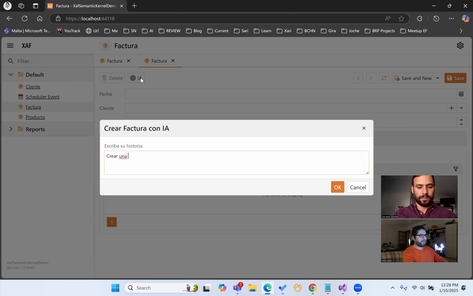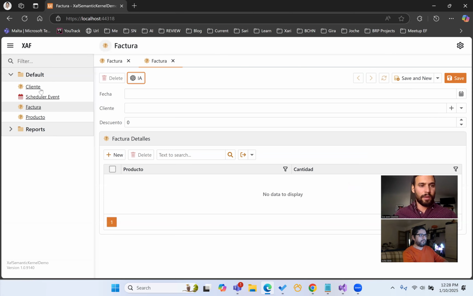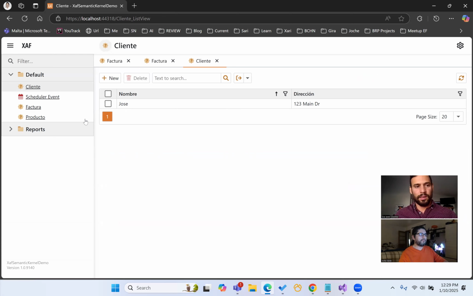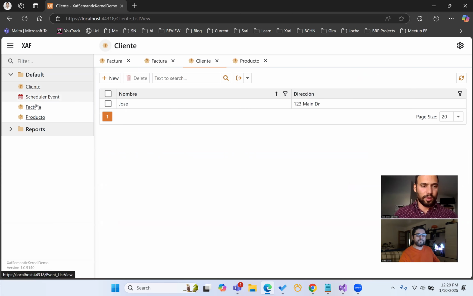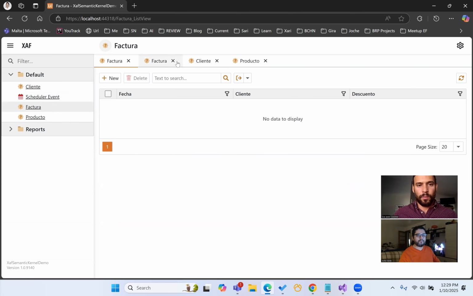Create an invoice with client, and actually let me show this before we do that. We have a client, Jose, and we have a product, iPhone. We can have more products, more clients, and so on. But I don't think that we need it just to show this concept. So let me close all of this and let's do it again.